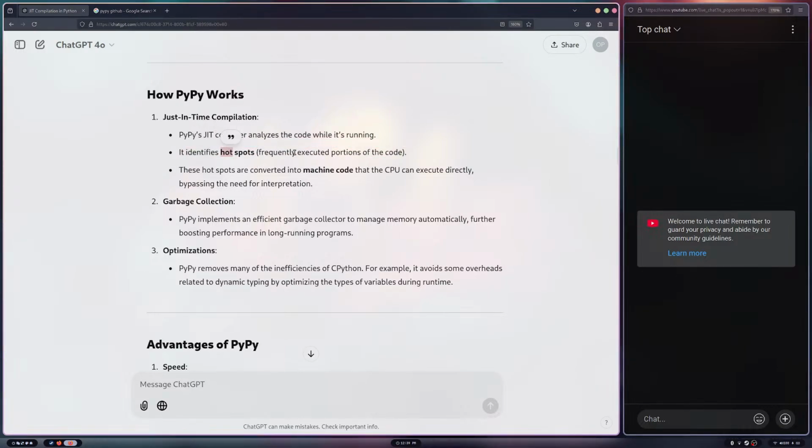It identifies hotspots, frequently executed portions of the code, right? Honestly, there are multiple possible definitions of hotspots. Over here, they've mentioned frequently executed portions of code, and that's why they've said for loop. If you're iterating through an array multiple times, let's say the array length is 1 million, then whatever operation you're doing on each element, like addition, is frequently executed. So that could be termed a hotspot as well.